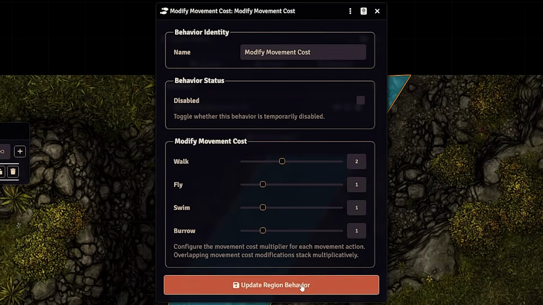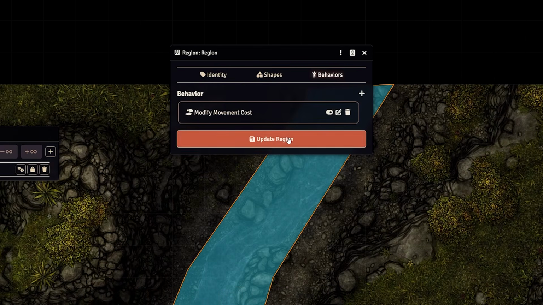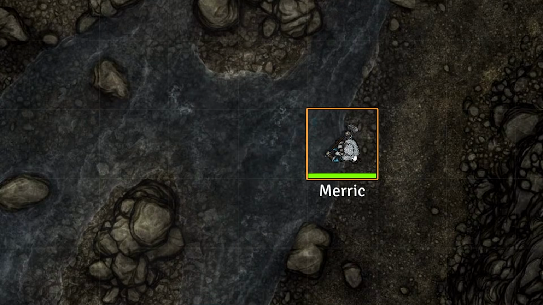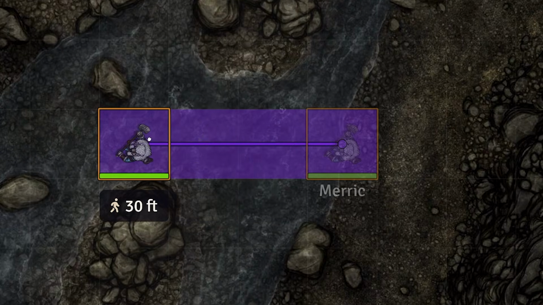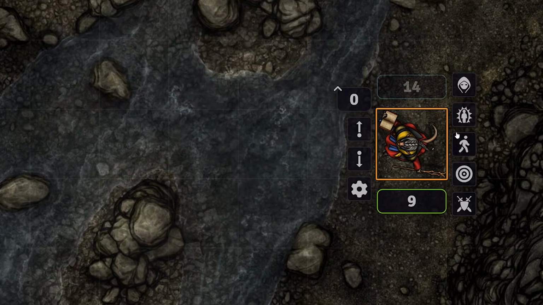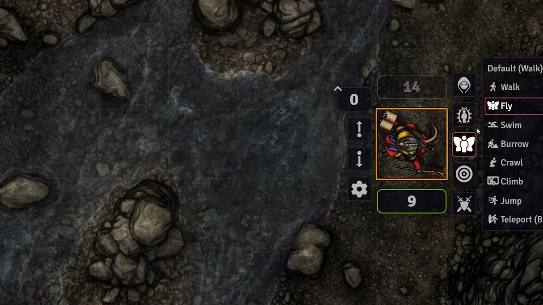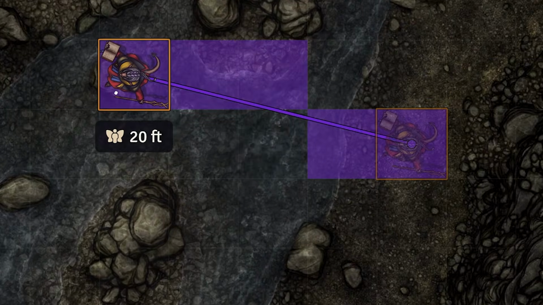But now that we're done, click Update on all these windows to close them, and your new region should be set up to accurately show difficult terrain movement costs when your players attempt to move through this region. But if a player decides to change their movement type to say fly over this terrain, they can easily do so, and it won't affect their movement cost.